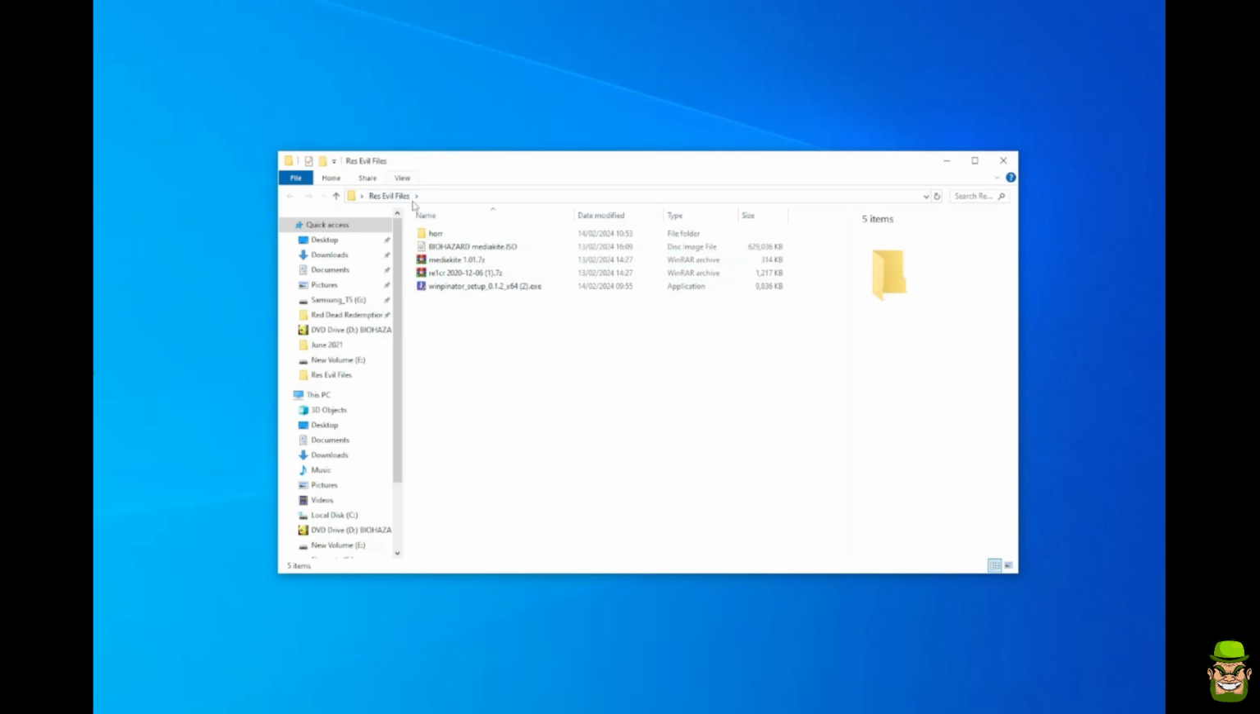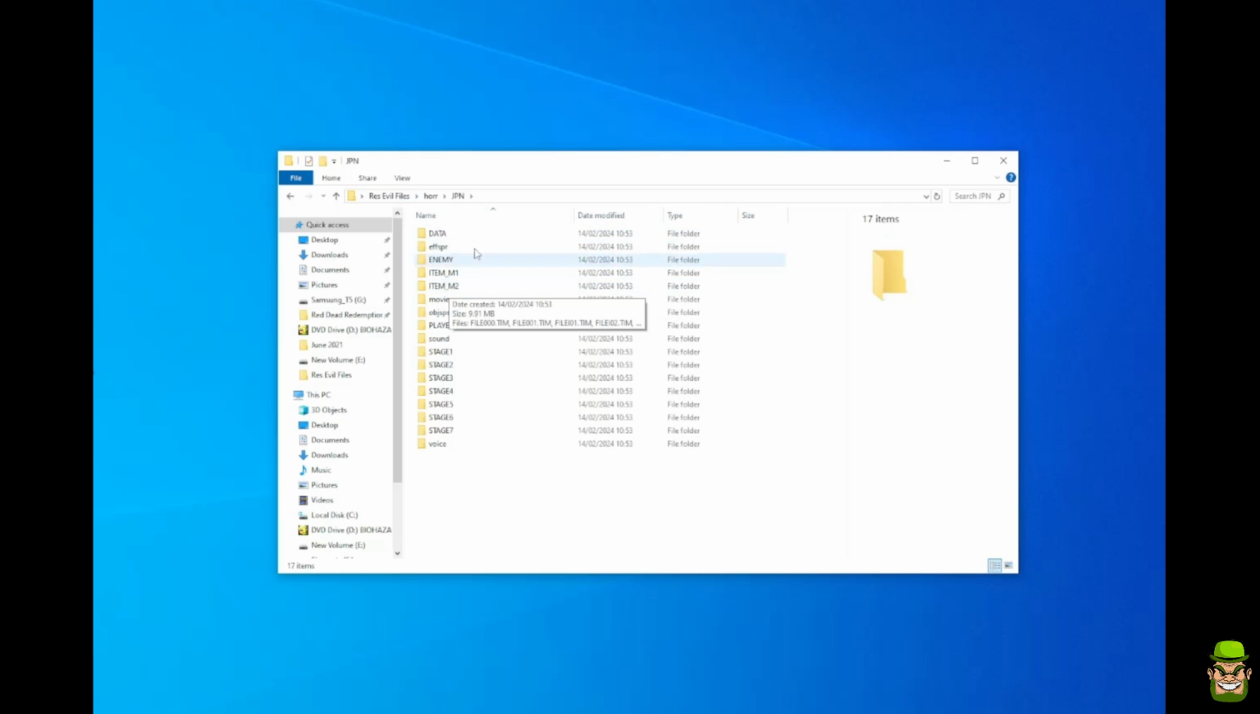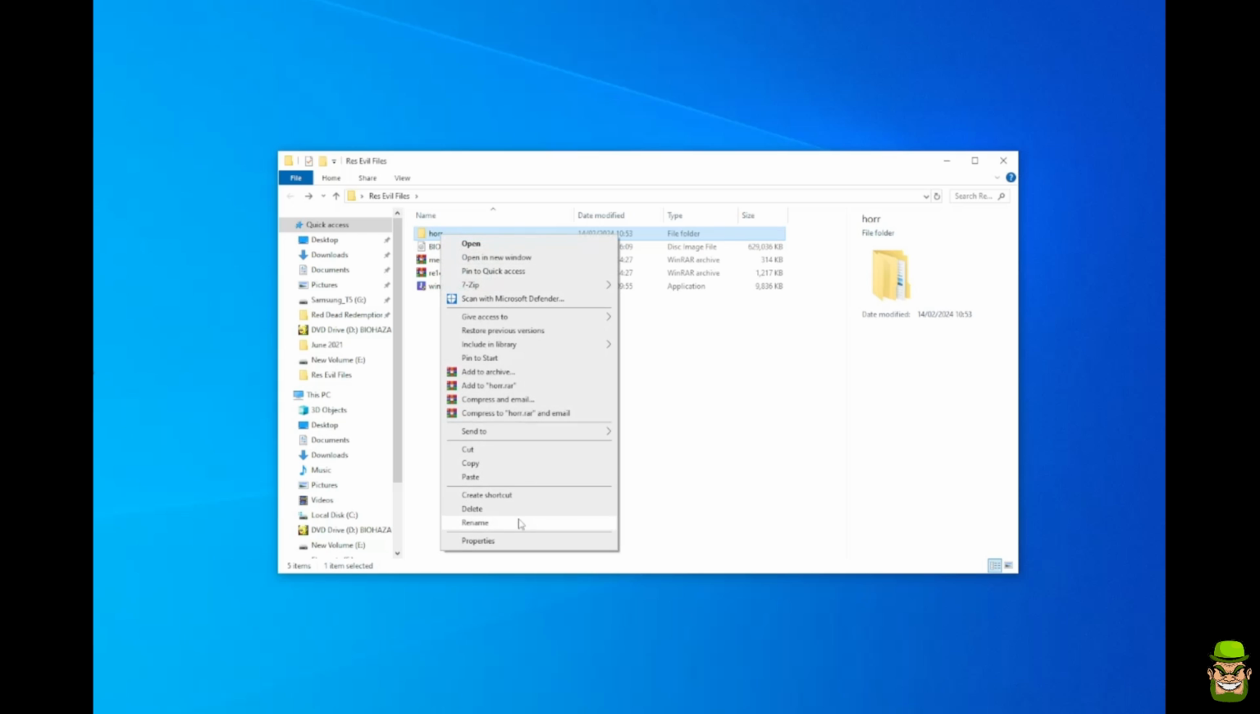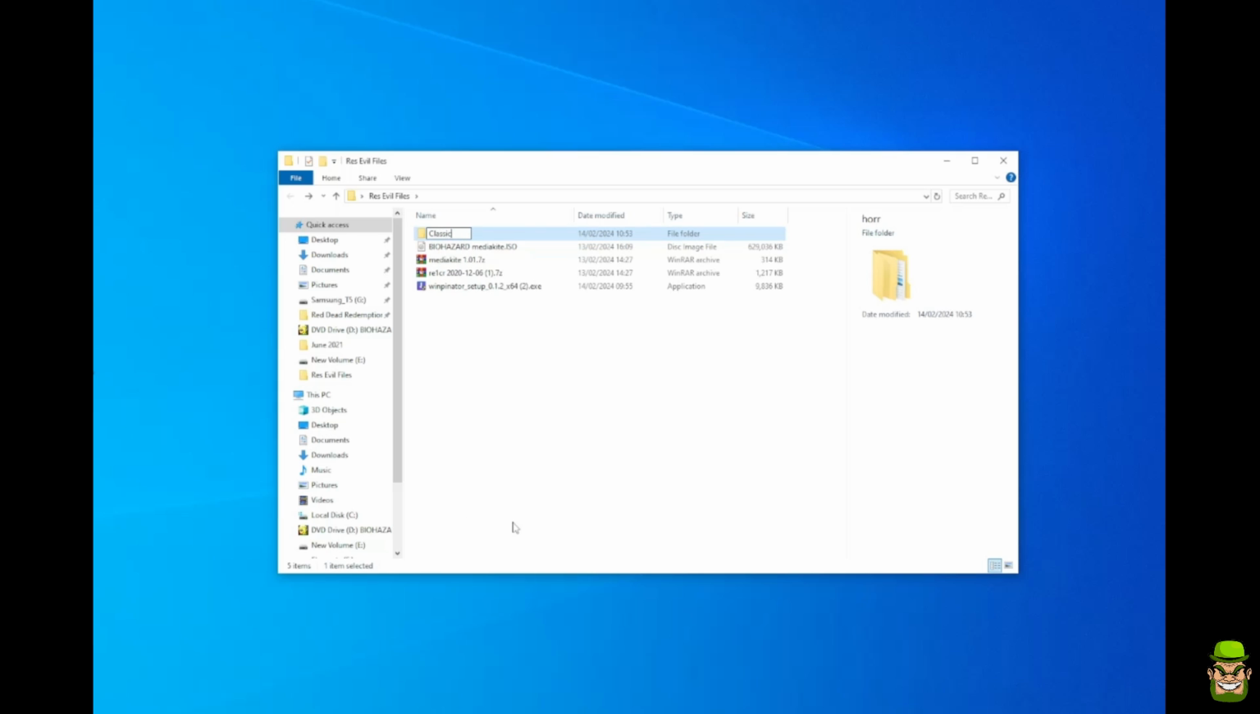So within our Res Evil Files, you will now see a folder called horror, and within that there's another folder called JPN and data DA. Now, what I'm going to do is rename this to Classic Rebirth RE1.